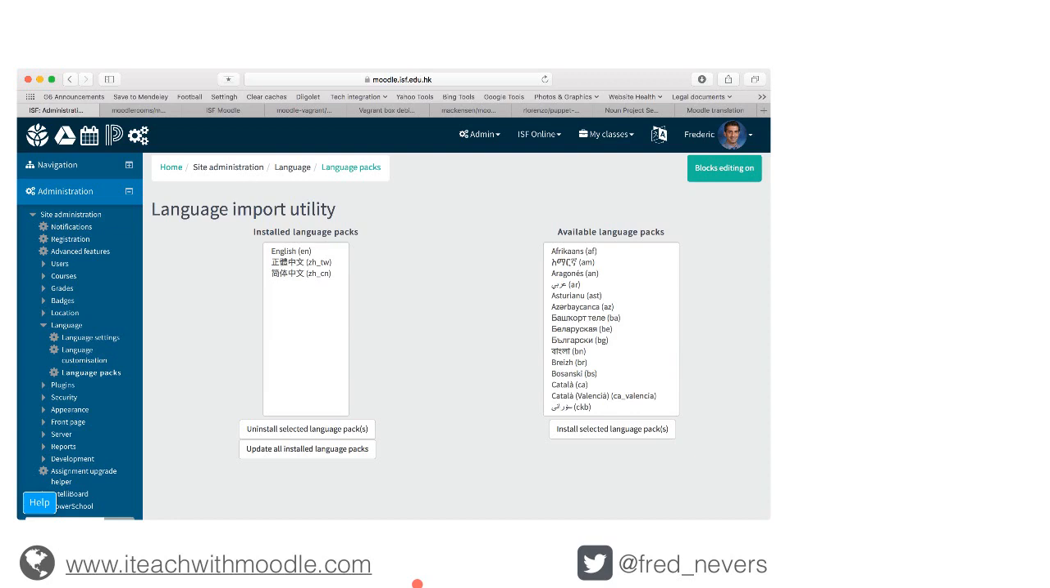Now you can see currently I've got 3 language packs installed on my Moodle installation. And there are 2 buttons underneath, either uninstall the language packs or update all of the installed language packs. Now, the update actually happens on a daily basis automatically, so I don't really have to worry about that. But that's something you might want to be aware of if you don't have your cron working properly. It won't update your language packs automatically.